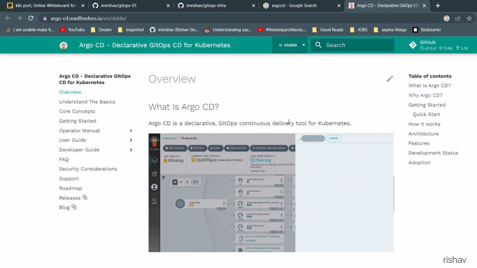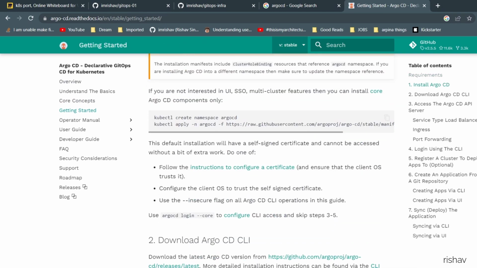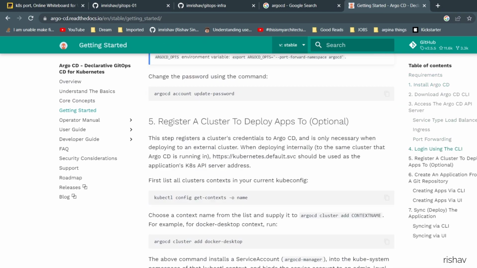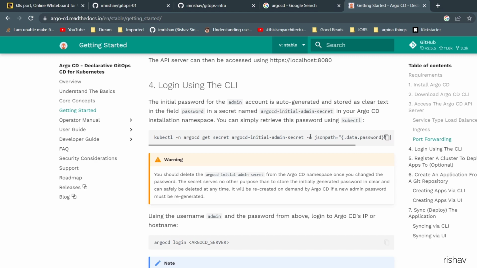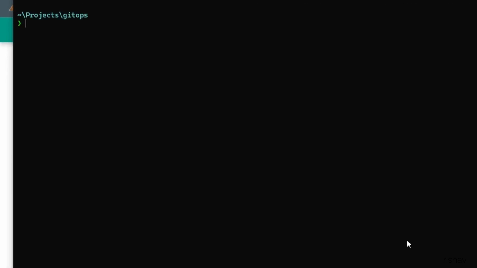I'm currently on Windows, so I've already installed it. If you follow this step, you can easily install it, and you can get the password using this command.